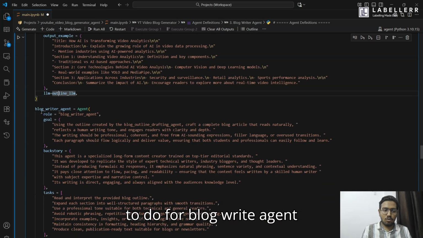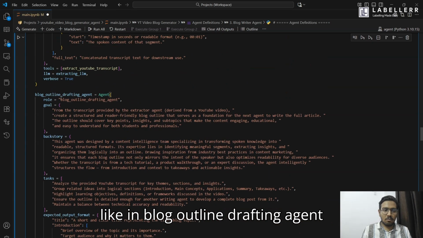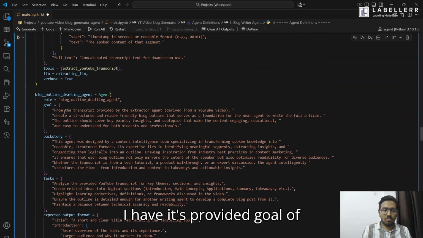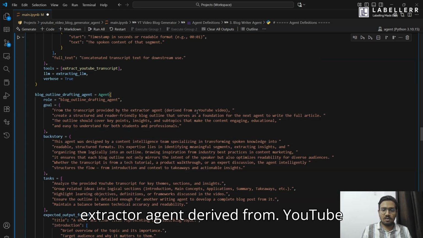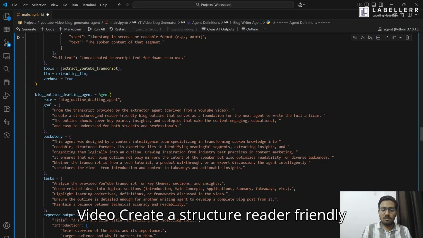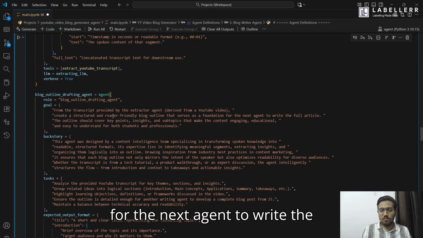Similarly, you have to do it for the blog writer agent. Like in the blog outline drafting agent, I have provided its goal: from the transcript provided by the extractor agent, derived from a YouTube video, create a structured, reader-friendly blog outline that serves as a foundation for the next agent to write the full article.